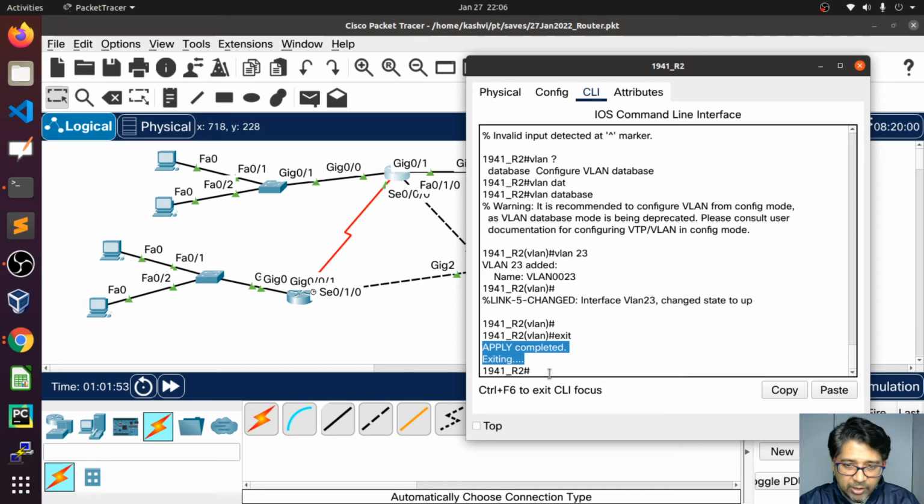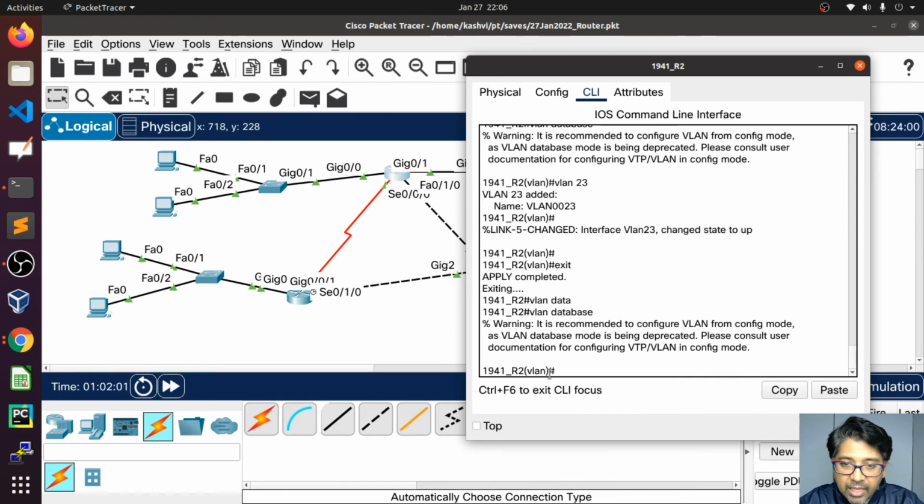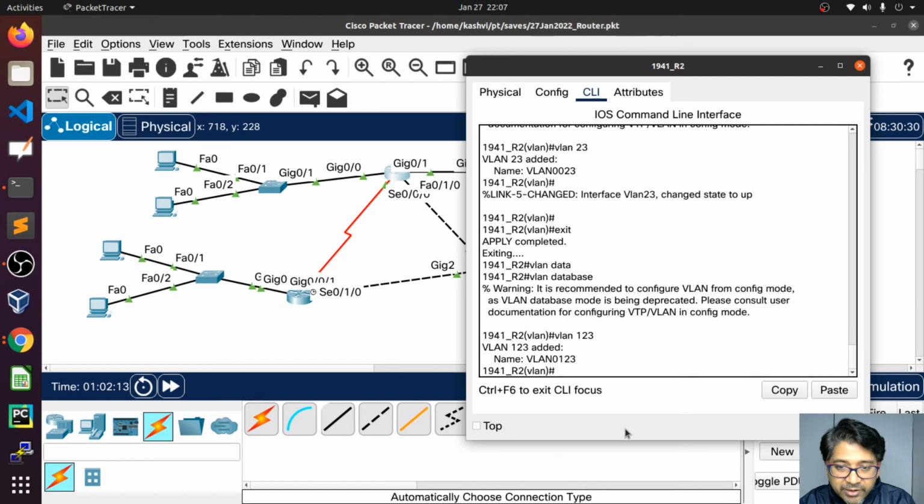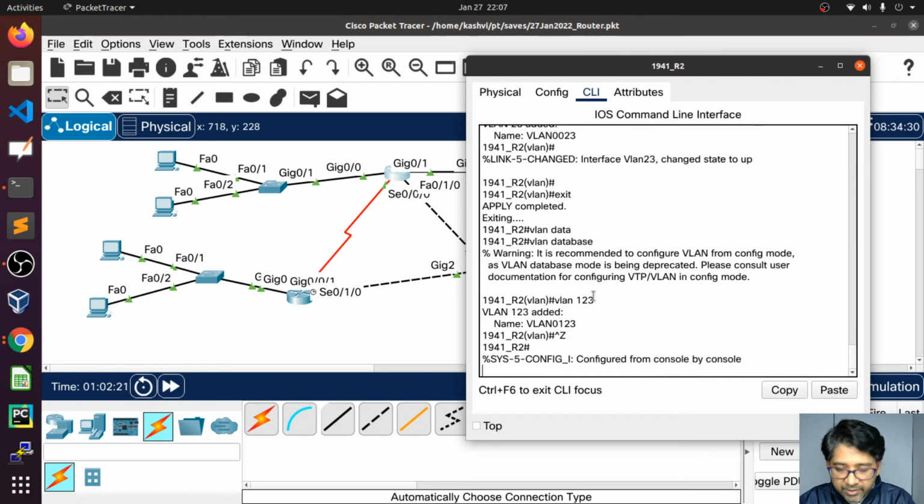What I want to tell you, let me show you that. So I'm going to the VLAN database. I'm going to create VLAN 123, anything I take. And after that I do enter. It tells me I have created this. I'm not going to do exit. I'm going to do Control Z.